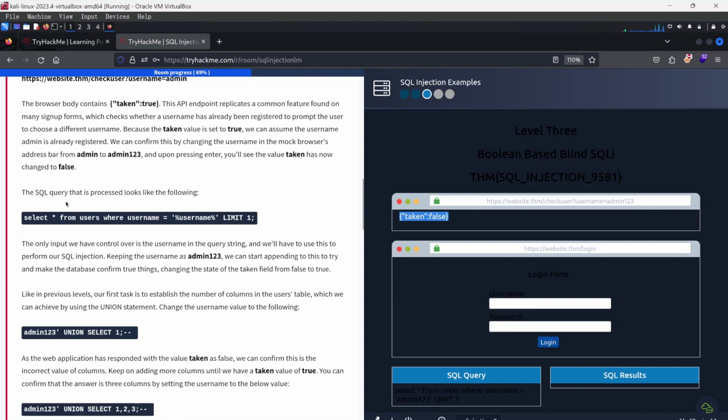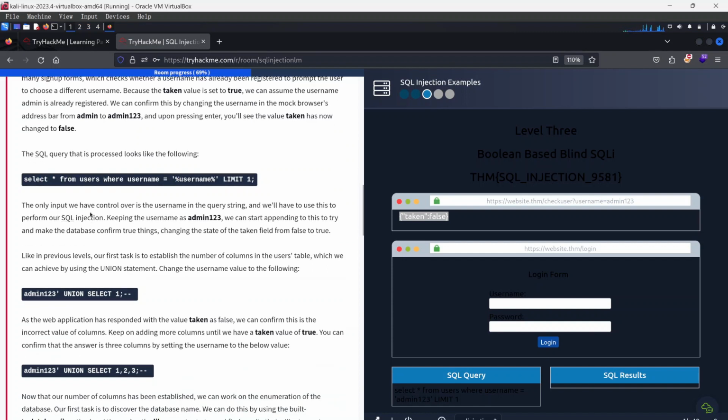Now the SQL query that is processed looks like the following: select everything from users where username equals that particular username limit 1, right? The only input we have control over is the username in the query string, and we will have to use this to perform our SQL injection. Keeping the username as admin123, we can now start appending to this to try to make the database confirm true things, changing the state of the taken field from false to true.